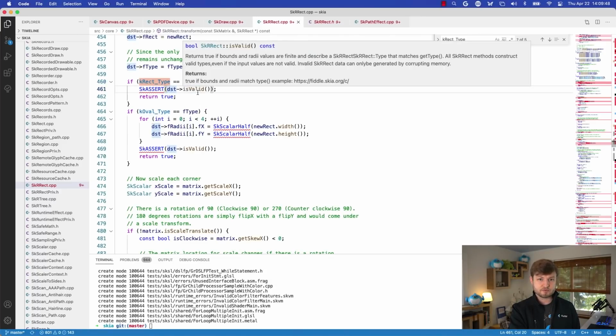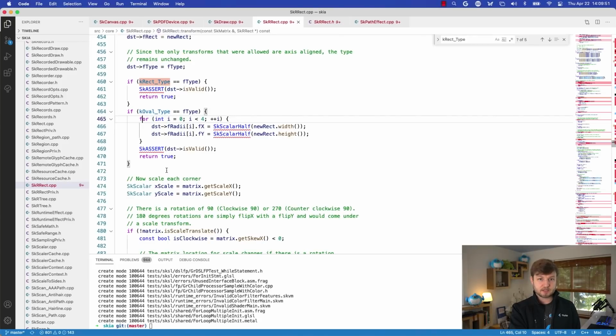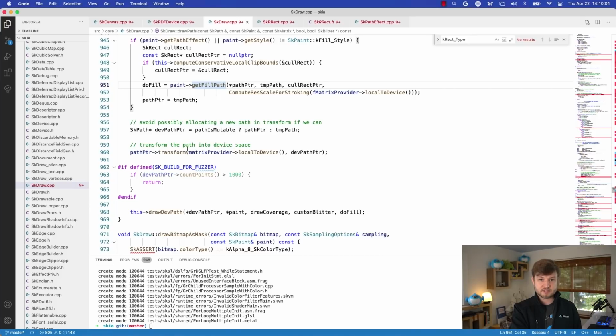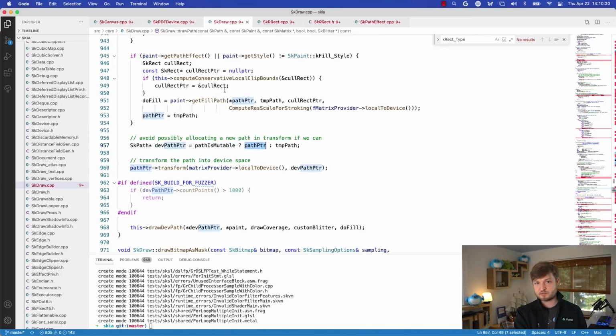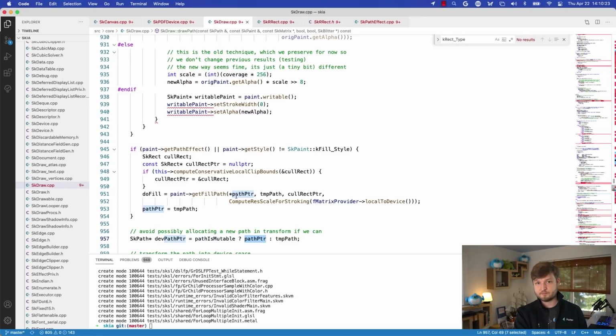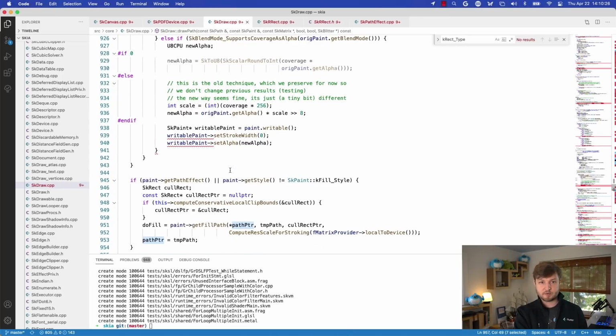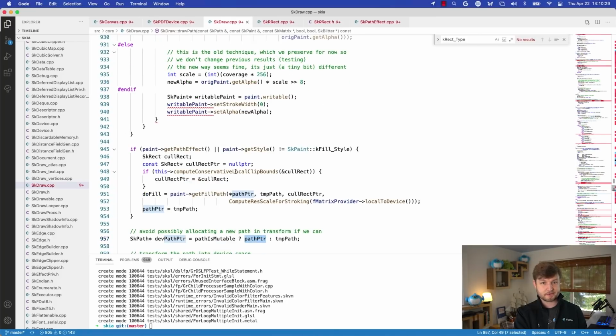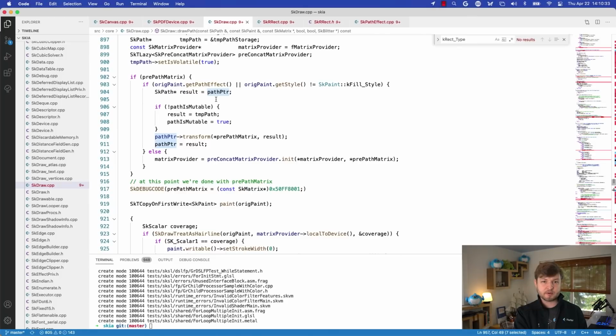But now we're just asserting that things are true, okay? Because we're not an oval. Okay. So I guess that means it's properly mapped onto the destination. Where did our destination come from? Dev path pointer. Possibly allocating a new path if we have to. Okay, so we saw earlier that the path is mutable is true. We get this path pointer, which we created from this stuff here, where we were setting our path effect and things like that. We also have an earlier one from the pre-path matrix.